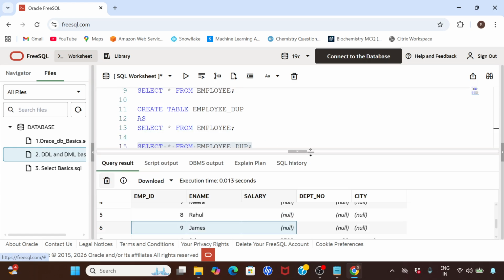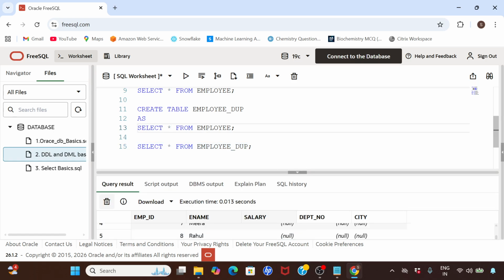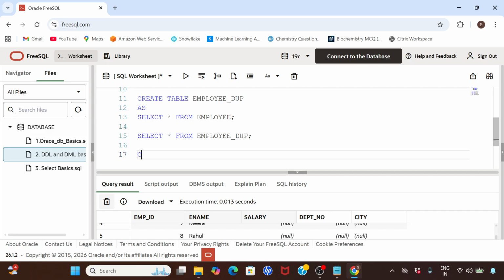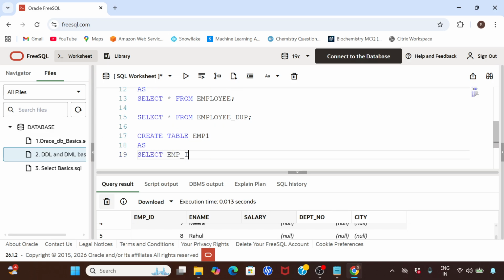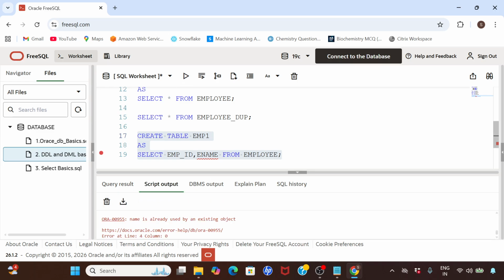We can also, instead of star, do something like this. If I just want to create a table, but I don't want to create it as it is, I only want a few fields out of it. So let's create another table here. I'm going to say create table, and this time I'm going to call it emp1 as select employee ID and employee name from employee, right? Now if I execute this, it will create me a table.